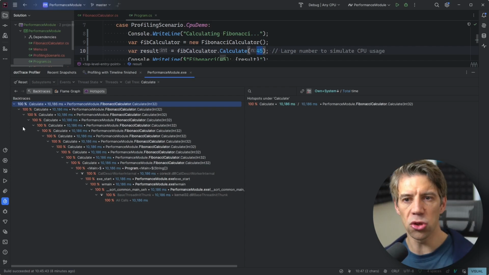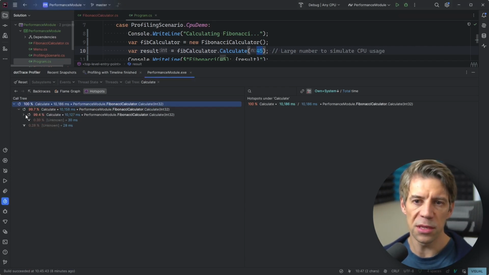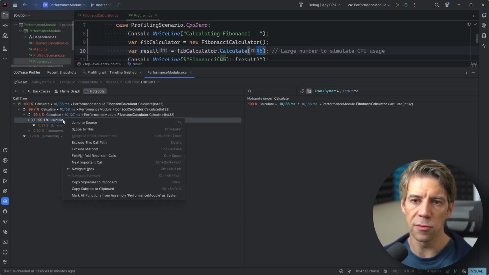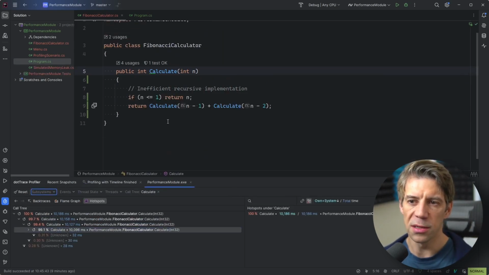So you can actually see the tree of what's calling into that method. In this case, we can see straight away we've got recursion. We can right click and say jump to source or press F4. It takes you to the code and we can look at it and see where the problem is.